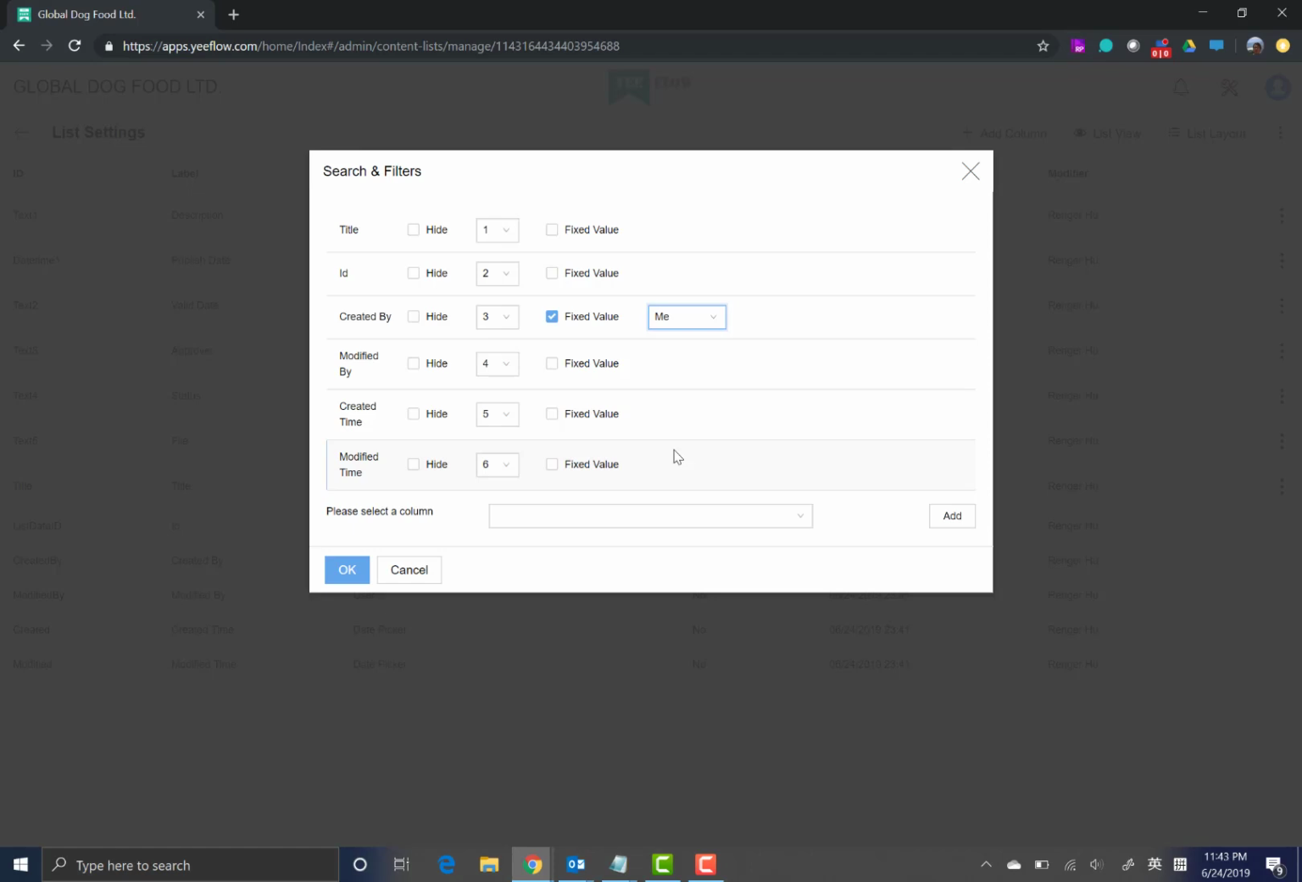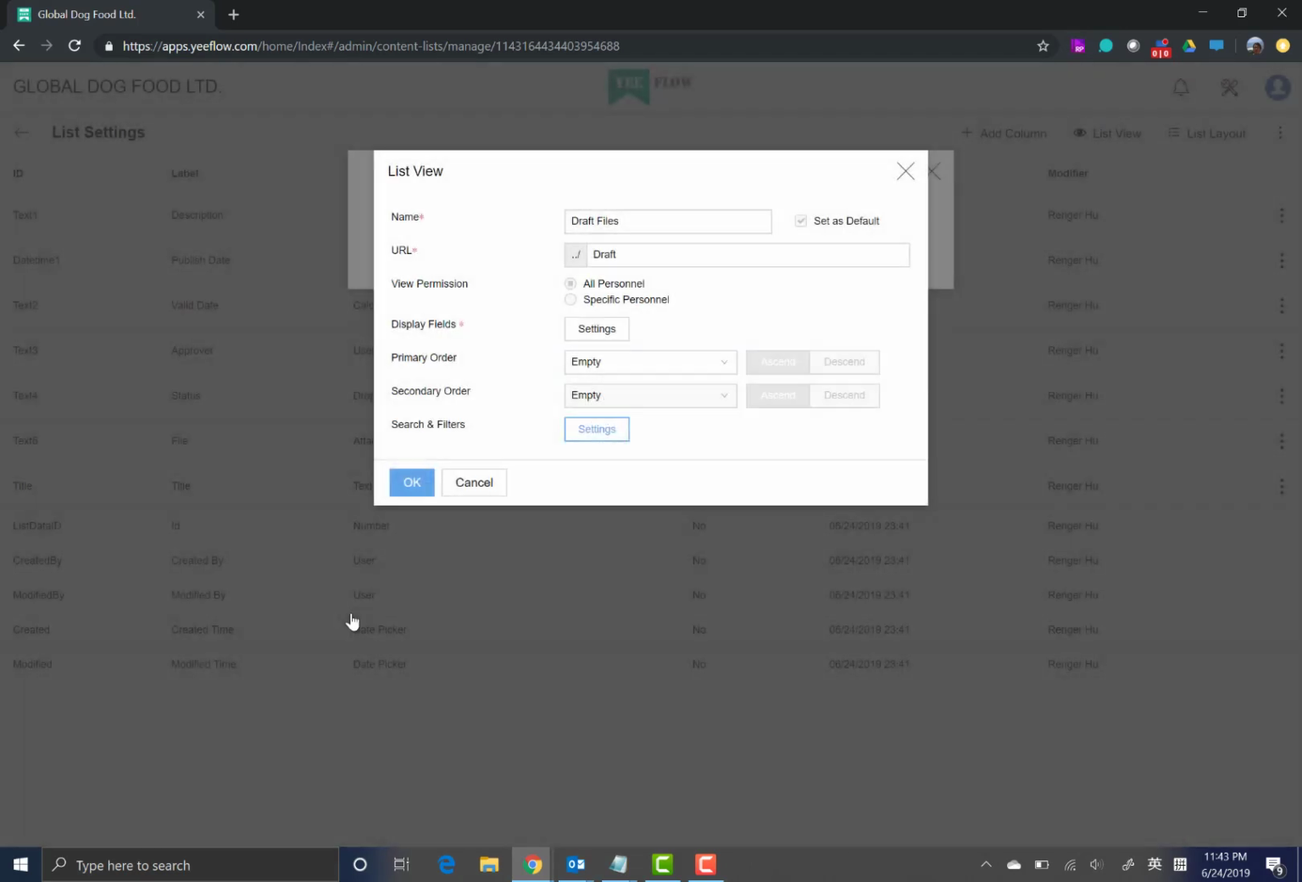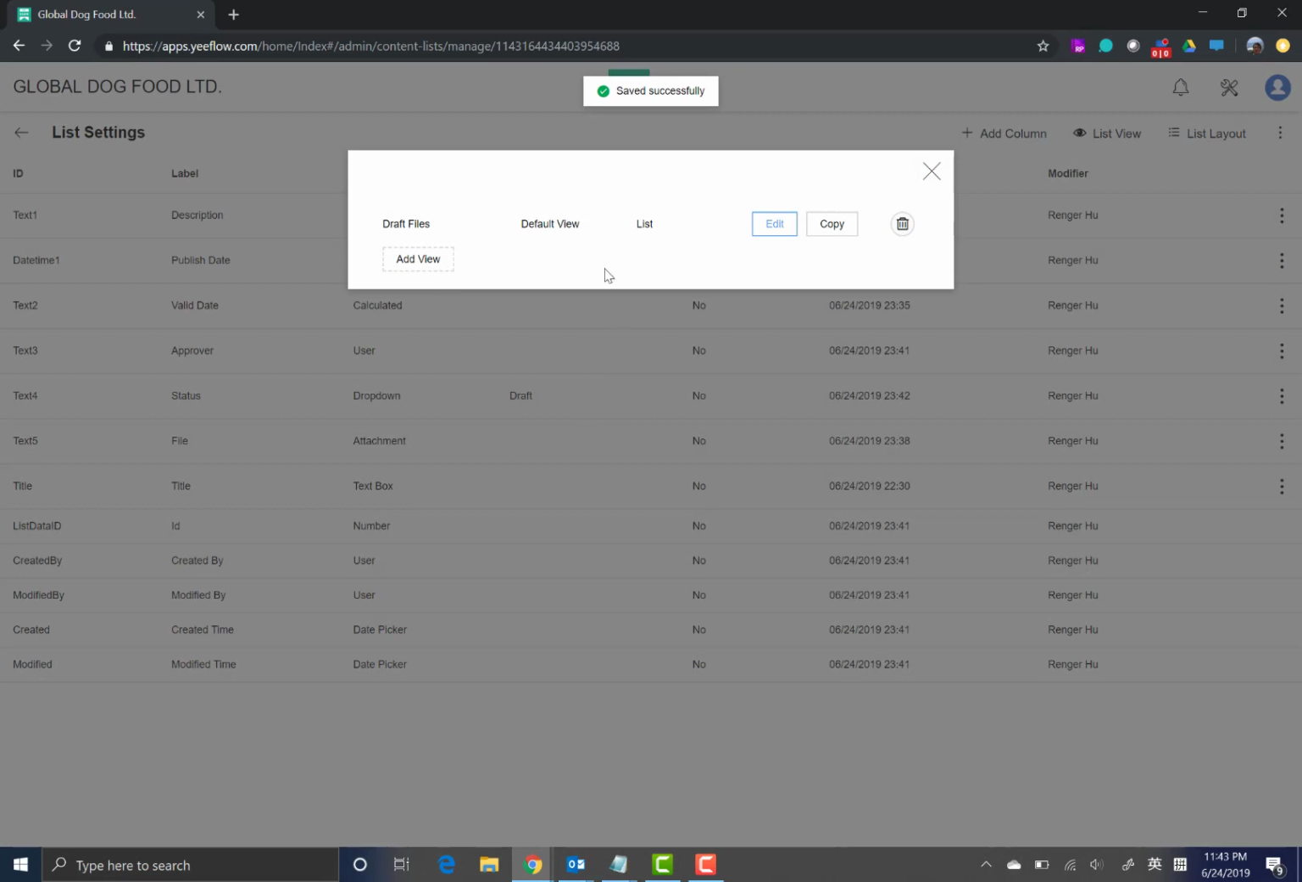can be listed here. And also we are going to add another condition, which is the status. So the fixed value equal to draft. Click OK. And then we are going to add another two views.